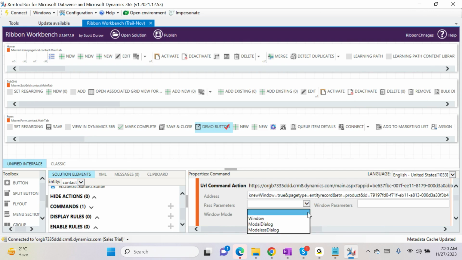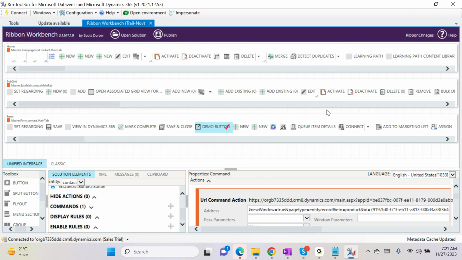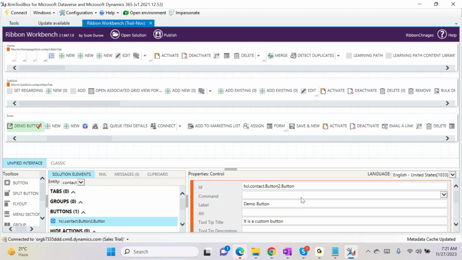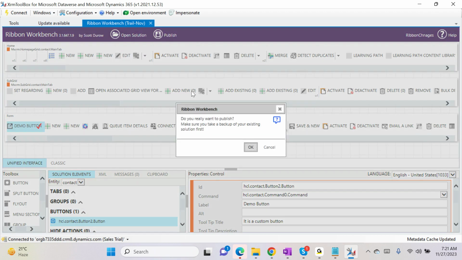Then window mode, window. Then go to the button, add the command that we have selected, okay? Then publish.